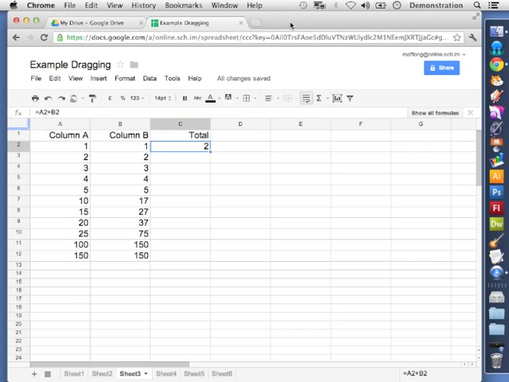We have already seen how we can use drag down to copy a formula from one cell into others beneath it. For example, in this cell, we have the formula A2 plus B2. And if we click in the corner and drag down, it copies the formula down the cells, changing the number of the row as it goes, automatically doing that for you, helping you update your formulas, which is very useful for when you want to copy a formula down like this.